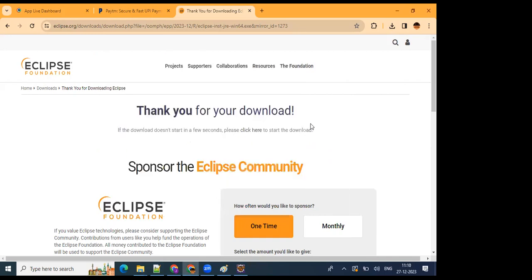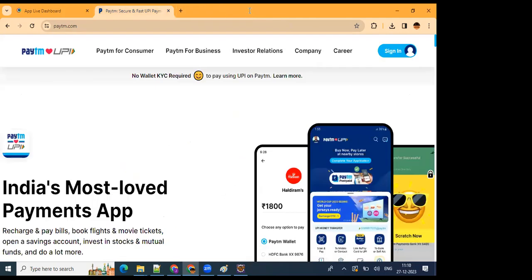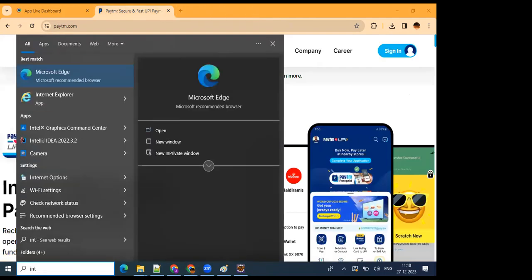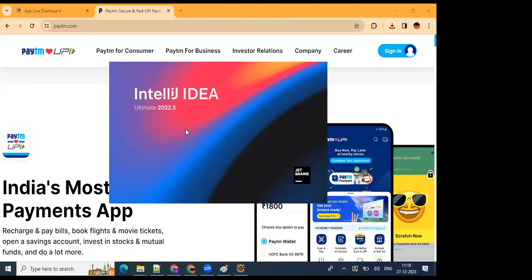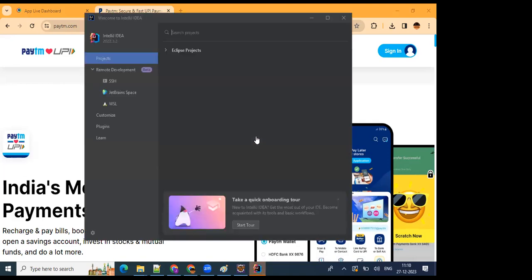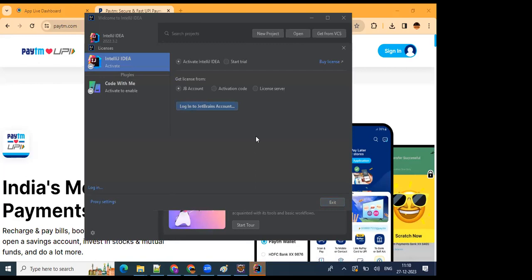Nowadays we have other tools too, like IntelliJ. Using IntelliJ also you can write Java code. This is IntelliJ. Okay. But user friendly is this only, Eclipse.